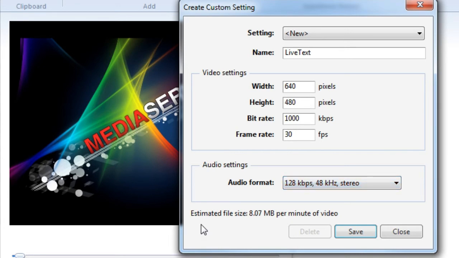You'll notice that down here, the estimated file size is now only 8.07 megabytes per minute of video. So the 250 or 500 megabyte maximum is definitely going to be obtainable with a 10-minute clip now that you've reduced the bit rate.